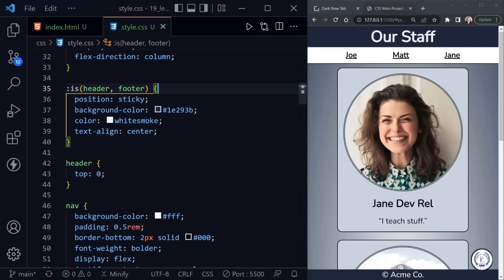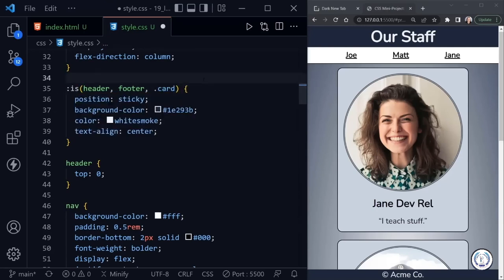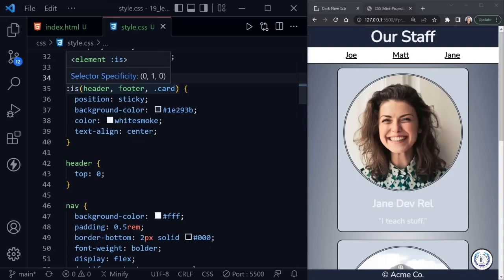But if we put something else in here like a class, and I'll temporarily do this, it won't make our project look good, but now we have put a class inside the is as well. And notice our specificity selector is going to pop up and it's changed. Instead of 001, now it's a whole level higher. It is 010. So it has higher specificity.